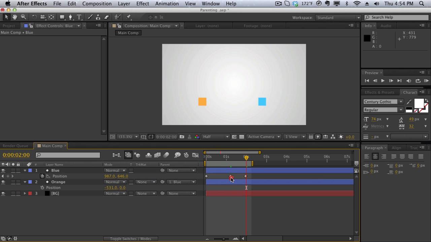So I'm going to delete this keyframe here. And that's pretty much what parenting does. And you can parent a whole bunch of layers to one layer. And it's just a lot easier to control one layer rather than controlling a whole bunch of layers. So I'm going to delete this keyframe here.